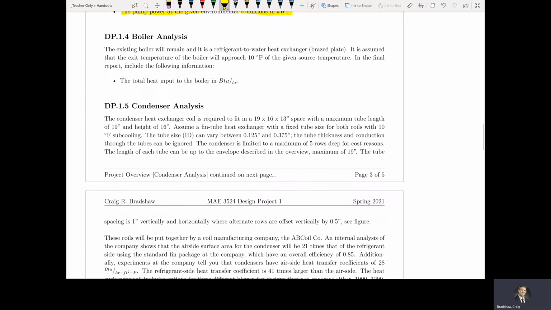The boiler, the existing boilers in there, there's actually two. There's a brazed plate and a concentric coil, but they're both refrigerant to water heat exchangers. We're assuming we're going to use the brazed plate, and we're told to assume that the exit temperature of the boiler will approach 10 degrees F as a given source temperature. So that means that the refrigerant temperature will end up being within 10 degrees of the source temperature.